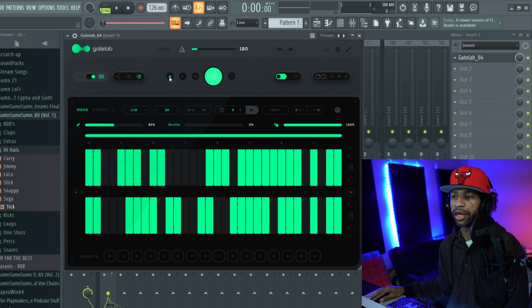Right here, you can make the gate go forward or you can make it go backwards. So as we've been watching it the whole time, the gate's been going this way. But if you hit this button right here, it'll go in reverse. So it'll go the opposite direction. So, that's pretty cool. And then this right here puts it on ping pong. So it'll go back and forth and it'll just go from left to right and right to left. So that's pretty cool to give you a nice little switch up.